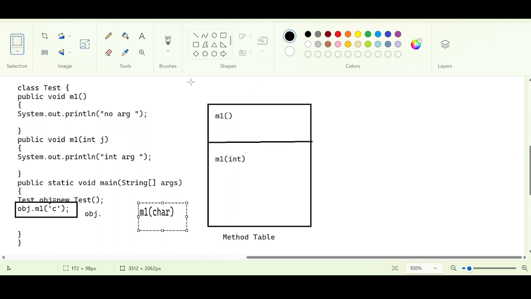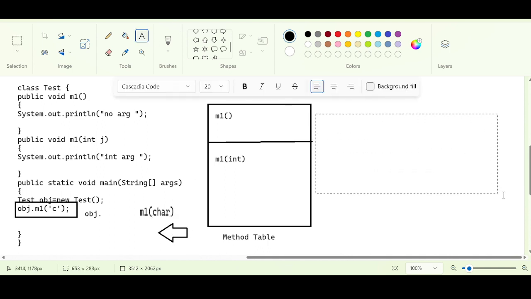First it will identify whether there is any m1 method that is accepting the character type. No such method. Then it will try to do some promotion. What kind of promotion? The primitive data type promotion. We are passing a character variable. I have already shown you the primitive data type chart.